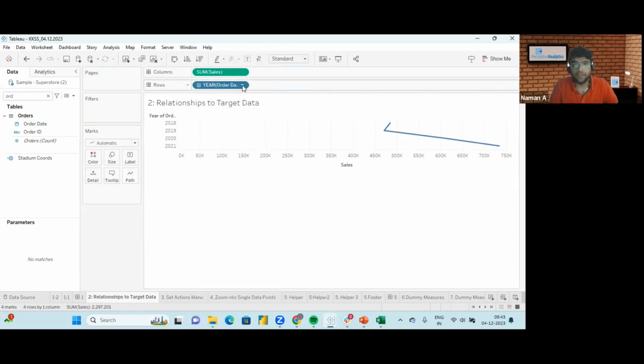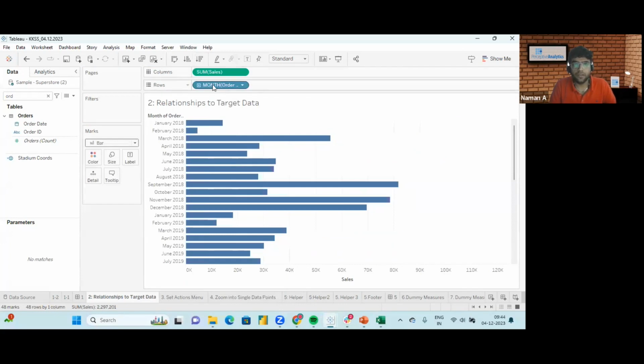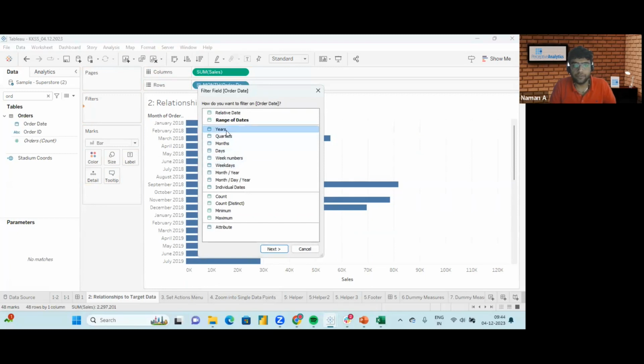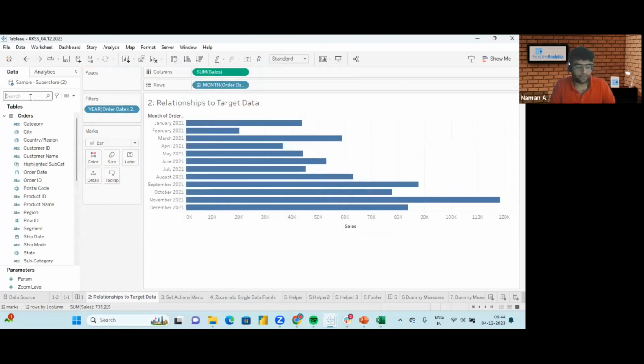Okay, and then we go to month. We convert this to bar. Let me just add a quick filter to make it look easier. 21. So now, say we have the months or targets, right?